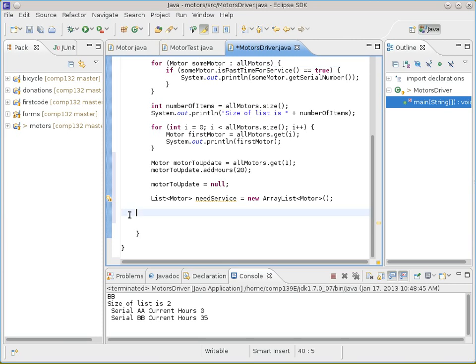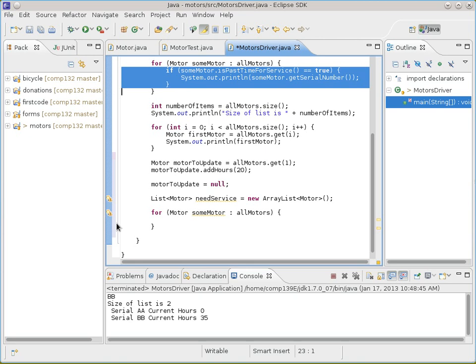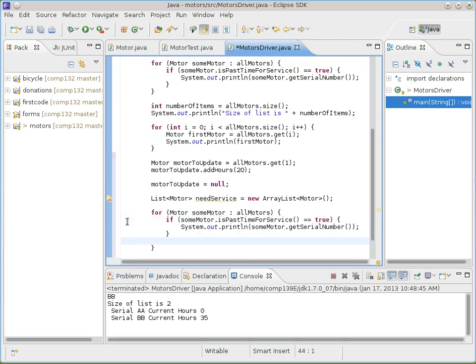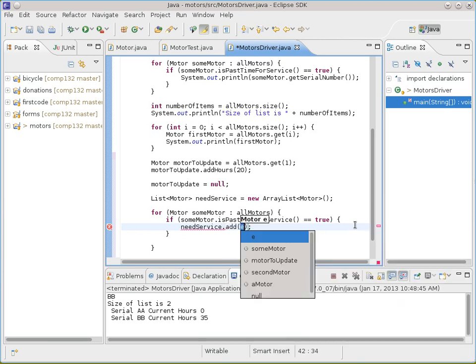So I'm going to steal the loop that says go through all of them, the best one to use. I'll put in the ending brace. Now that I'm going to go through all of them, what would you like to do? If it's past service, oh look, we've got something that says if it's past service, print it. So we'll steal that, and instead of worrying about whether or not we should print it, we'll take the need service list and say, here, hold on to that motor.